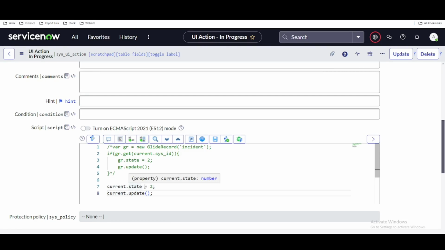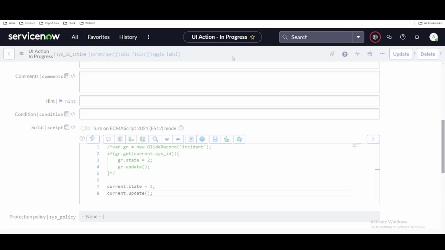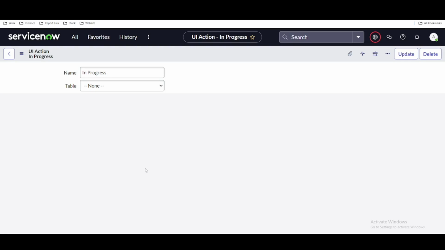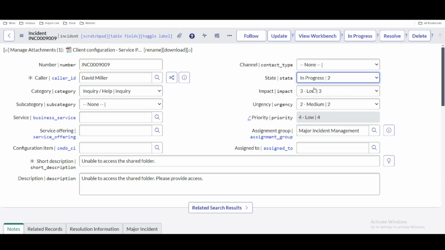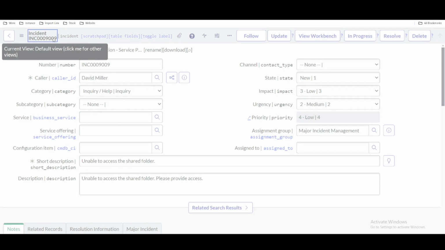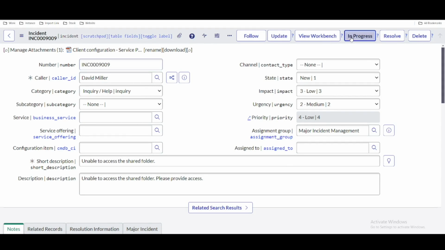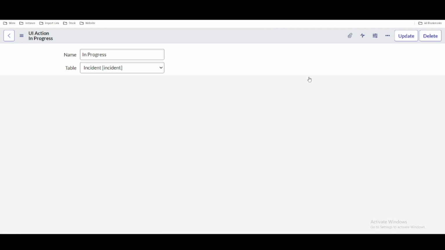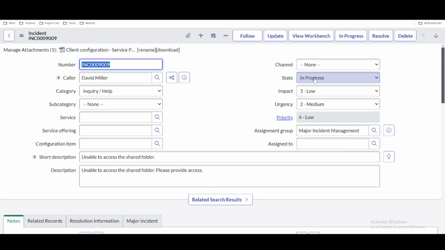You can simply use current.state equal to 2 and then current.update, so what will happen is it will update this current record only. You don't need to do the GlideRecord query to fetch that incident and then update it. So let's try that. If I refresh, and let's say I'm updating this state to new and save, and then if I click in progress, it should update that state to in progress. So you can see the state got updated to in progress.